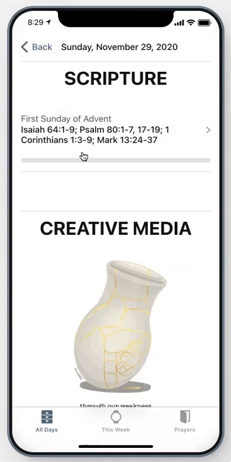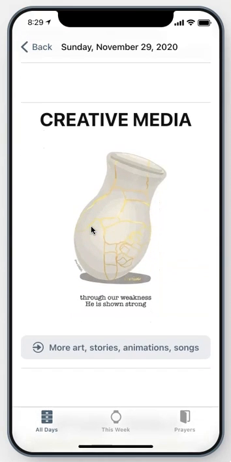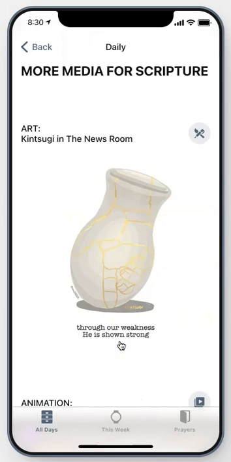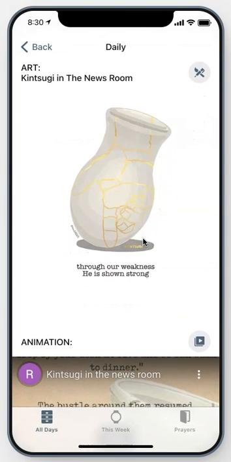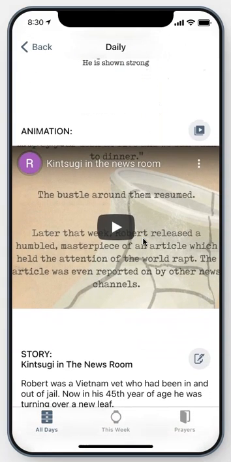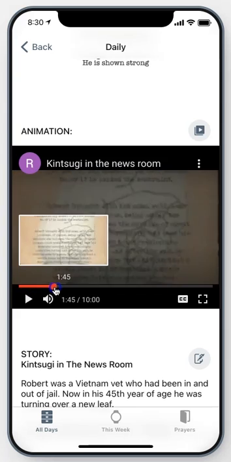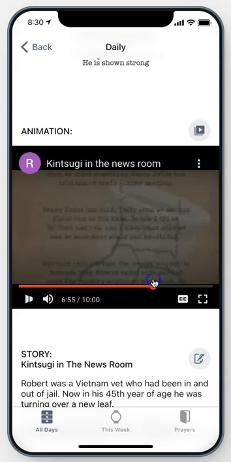Then, if we go back, we have creative media that goes along with the themes of the verses. So here's a piece of artwork, but you can go see more of the artwork by pushing that creative media tab. And we have videos. These are animations that have a story.